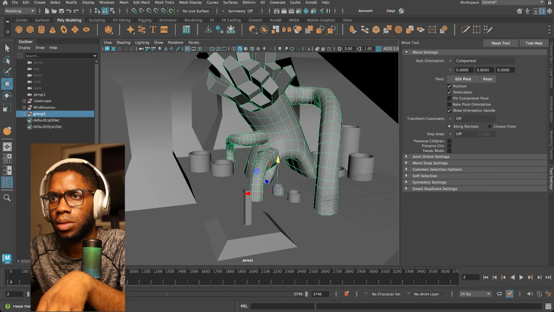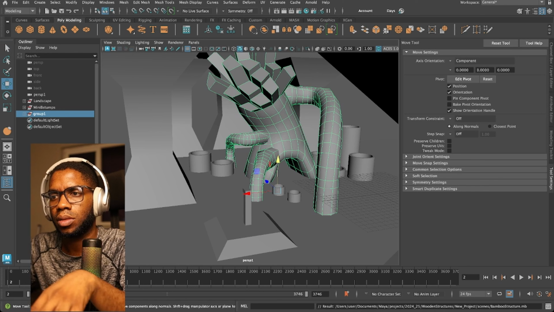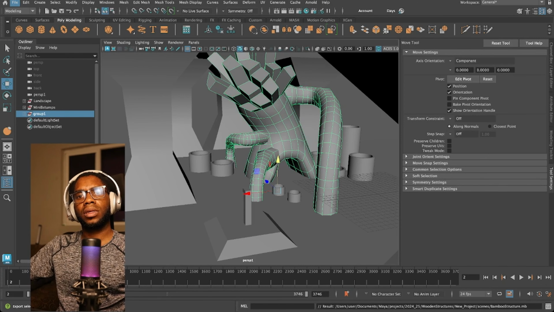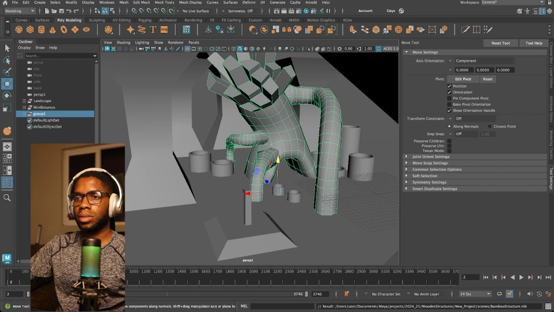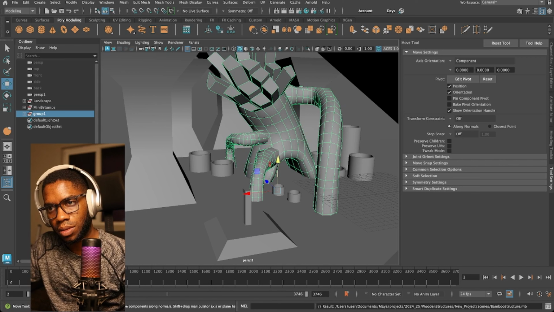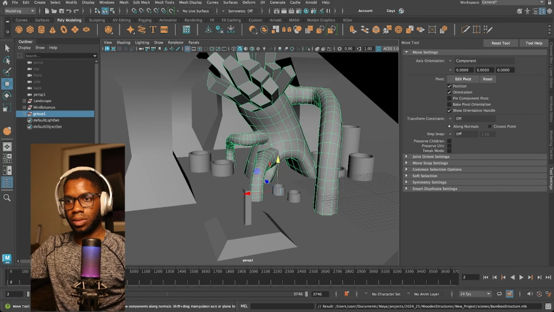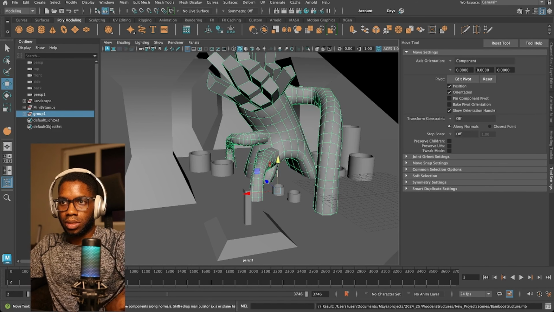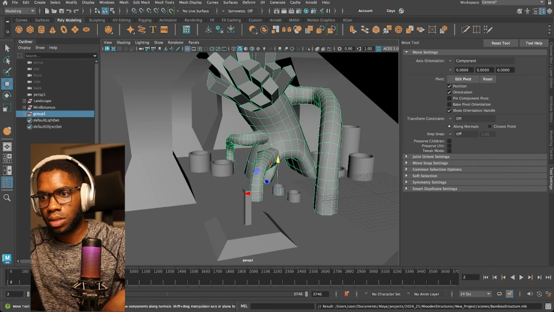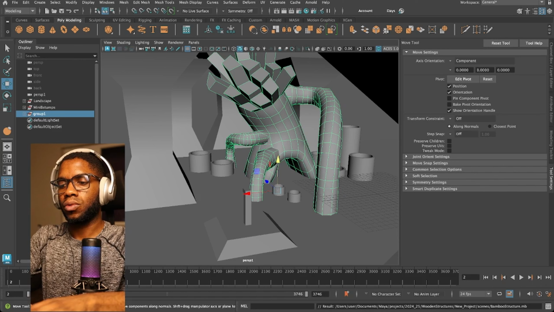Delete history, freeze transformations, and this way when we go file, export selection, next hit the box just to make sure that all the options are good. Yeah, all options are good. Export selection, it will bring it to the project folder, and assets, bamboo, structure.